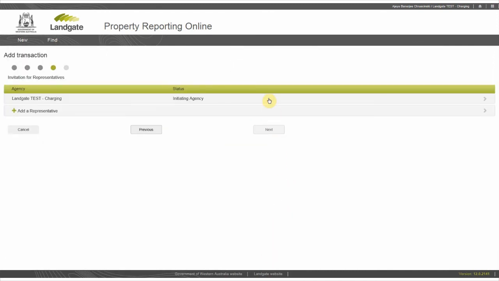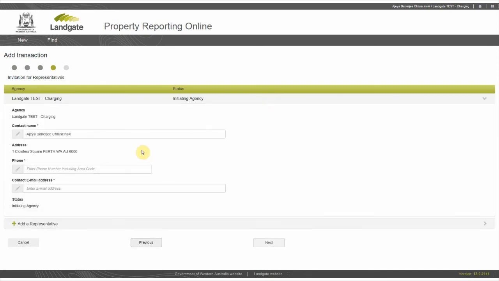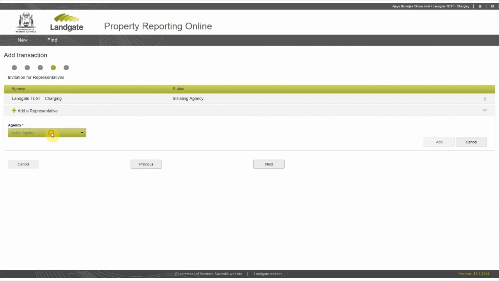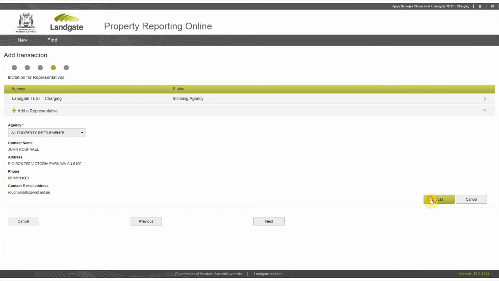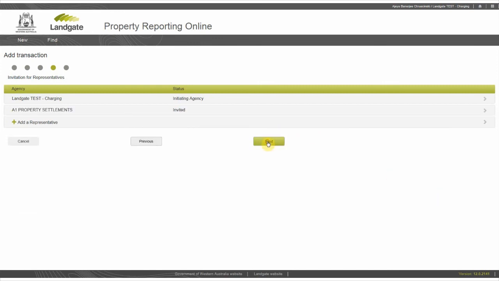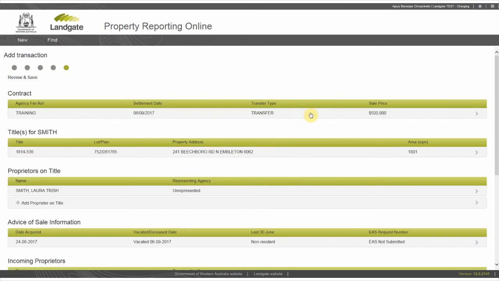Select the Initiating Agency row to expand the profile and confirm the contact name, email address and phone number. You can also edit any details here. To invite another agency, click Add a Representative. Choose an agency from the drop-down menu under Agency and then click Add. Select Next to go to the Review and Save page.